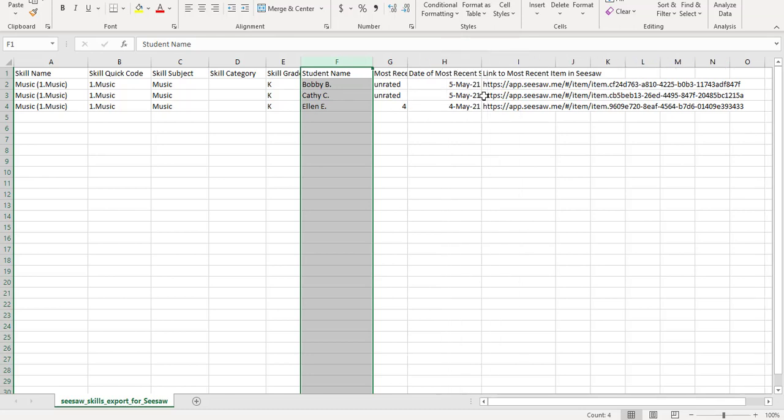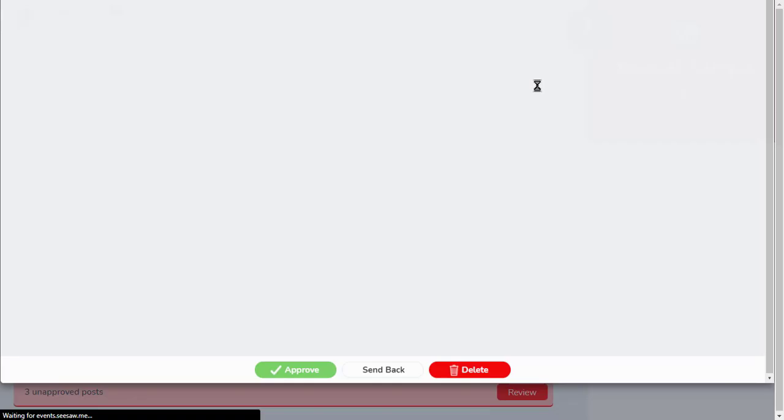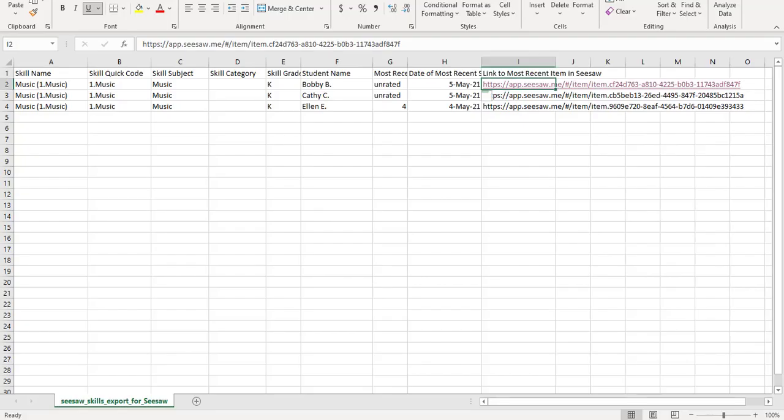And what I love, look right here. Link to most recent item in Seesaw. So I can go ahead and get right to that link and open it up. So if I'm just digging inside of this data that's inside of this report and I'm like, what does that mean there? What is that one all about? I can go ahead and click on that, and that is probably going to open up, and I get to go right to that post to see what Bobby B did on that post. I can approve it, I can send it back, I can delete it, but that gives this data more of a voice here. Instead of just raw data, you can click right on it and be able to go into that view and see that.